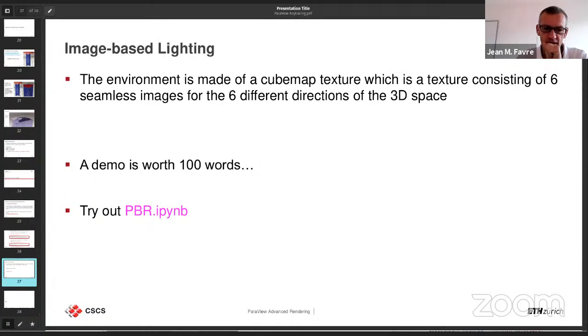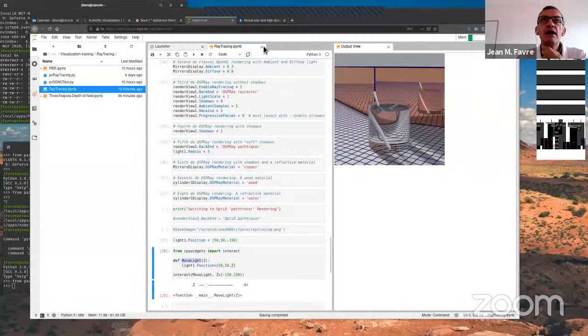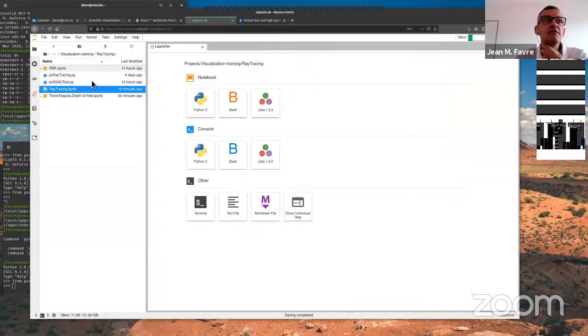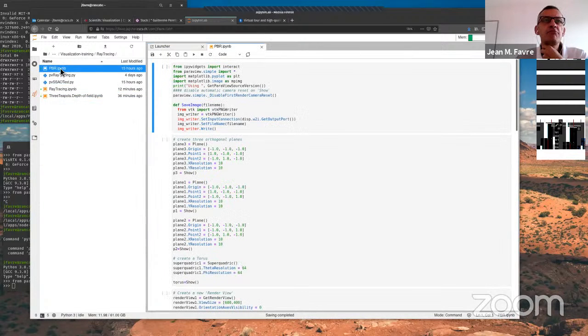So I'm going to switch now to the NumPy notebook, and then we'll play the demo. So just a second. I'll share this again. Sharing. I'll get rid of this, and I'll run my PBR NumPy notebook example.